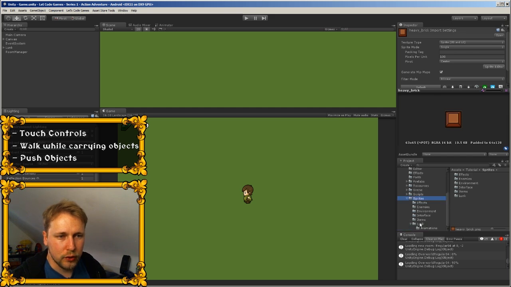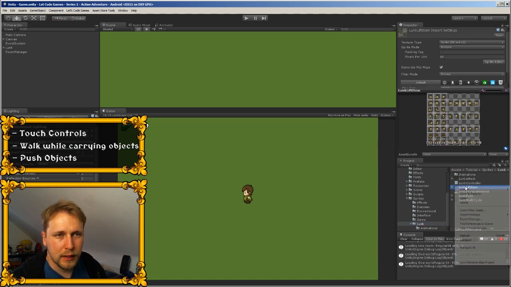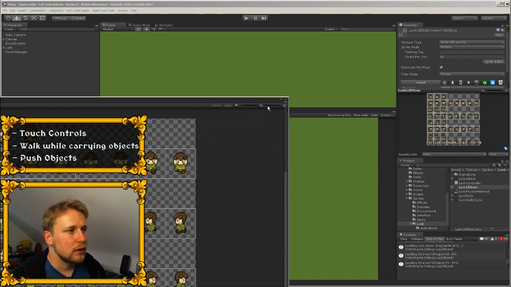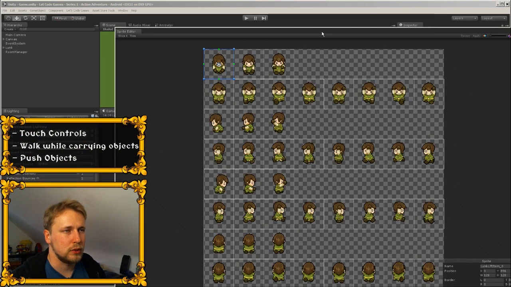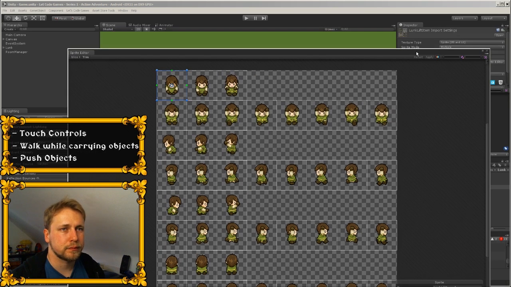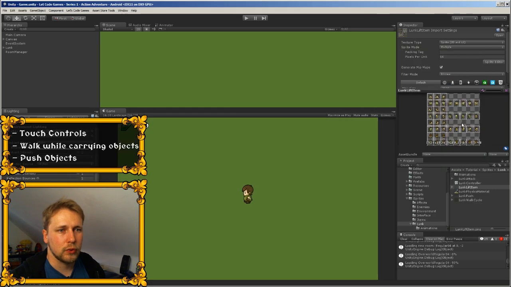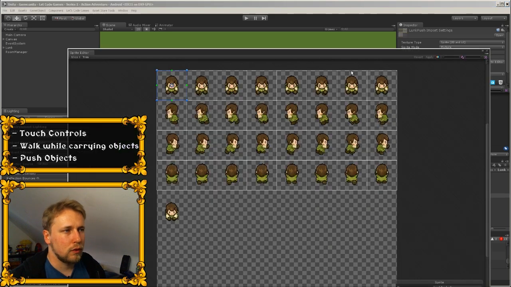Let me show you the sprite sheets here. So we have the lift item sprite sheet. Already had the walking animation in there last time, but we didn't get to implementing it. So I made an animation clip from these walking while carrying an object frames, so we can put that in. And I also created the animations for the pushing stuff.